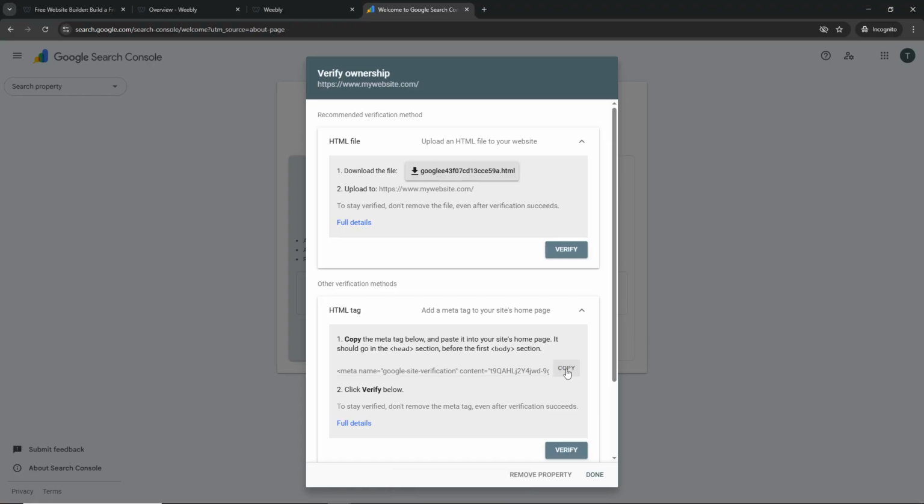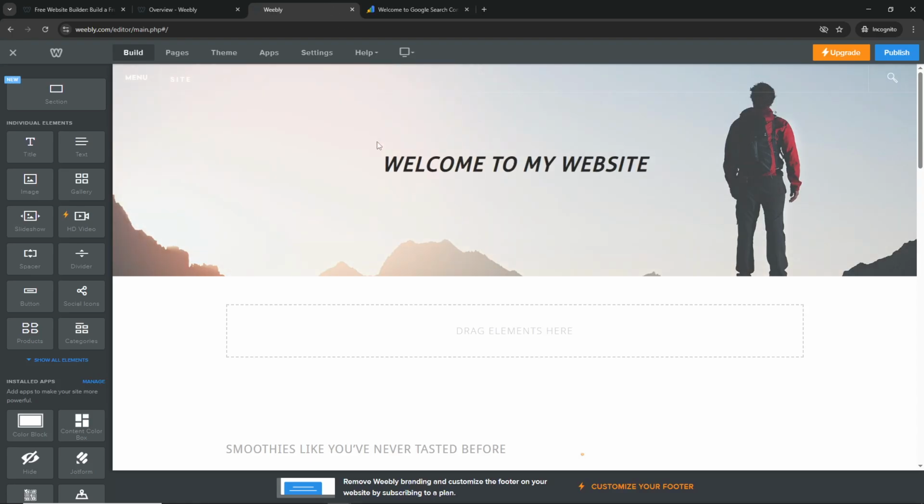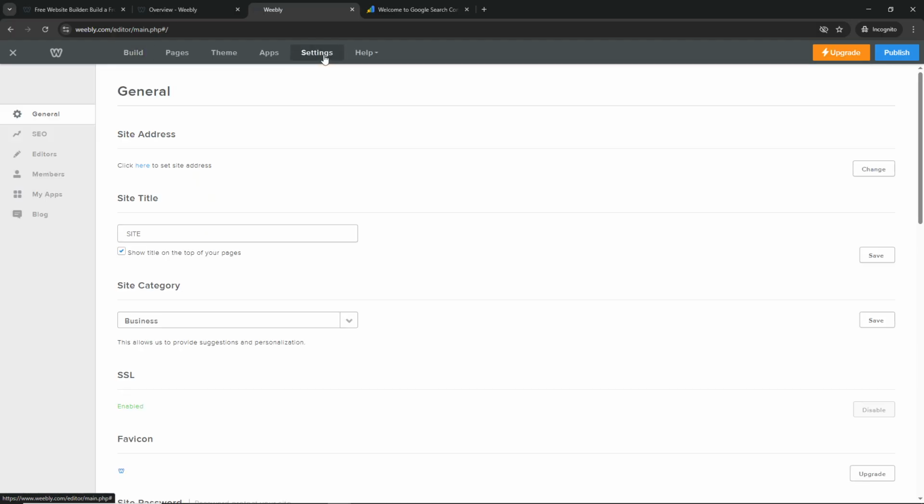Now open a new tab in your browser and log in to your Weebly account. Navigate to the site you want to verify and open it in the Weebly editor. Once you're in the editor, look at the top menu and click on the Settings tab. This is where you'll access the tools needed to insert Google's verification code.